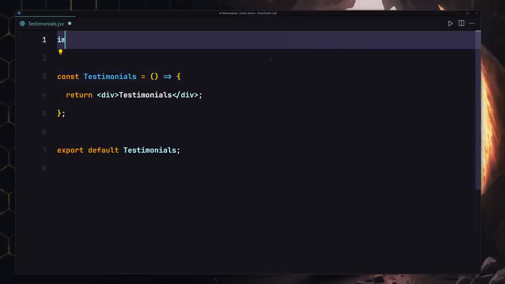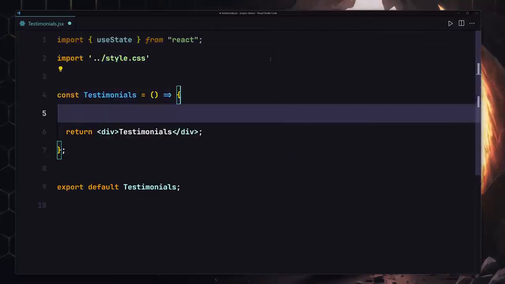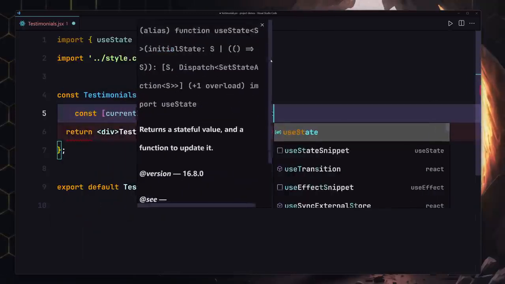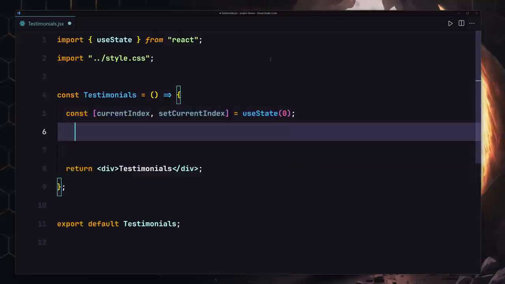The first thing that I want to do is grab my useState, and also grab my style from the style.css. What I'm going to do is create my currentIndex and setCurrentIndex first of all, and that's going to be equal to useState, and the initial value will be set to 0 because obviously we want to start from 0.